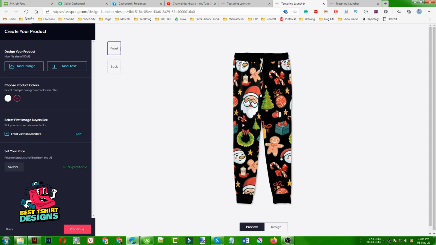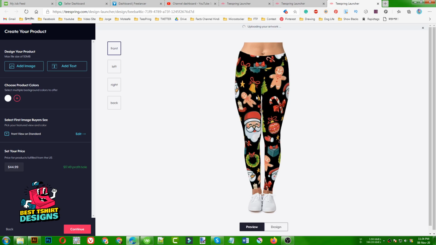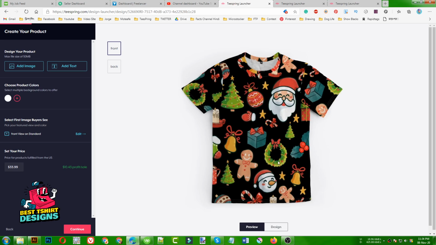And this is going to be the final preview, and of course for the leggings you can see this is going to be the final design. Now if you want to customize the leggings, you need to download the leggings mockup from Teespring. I don't have this right now, otherwise I could change this waistband color to something like white or red. Anyway, you can see this is how it works.